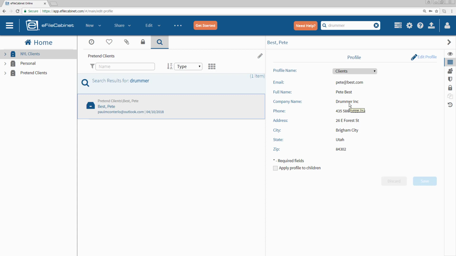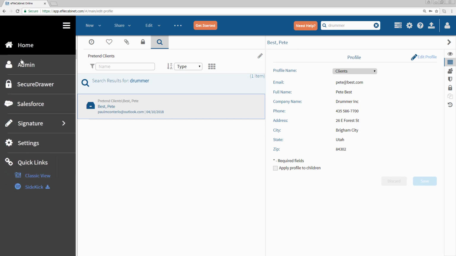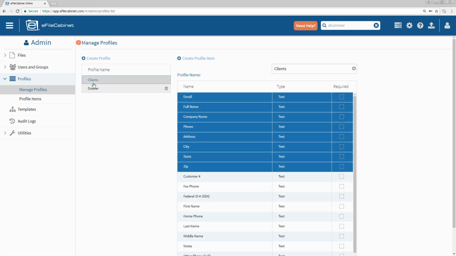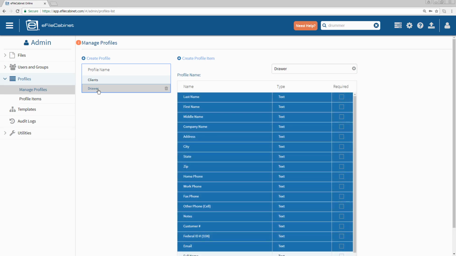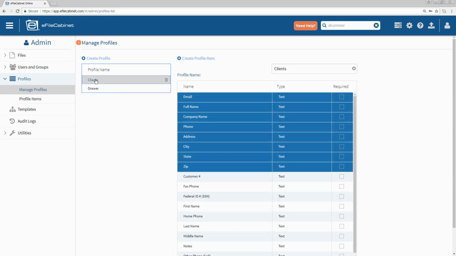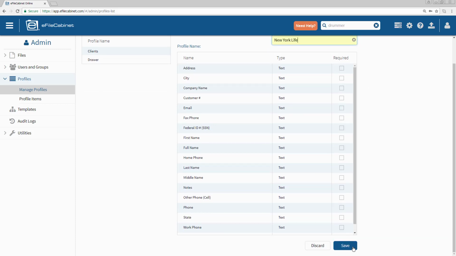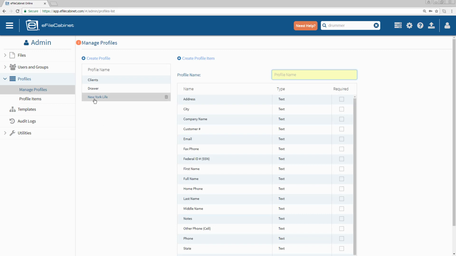Profile items are the building blocks of the profile. So I come up to the main menu, to the admin tab, to profiles, and you can see the two profiles I currently have, the client profile which I created and the drawer profile which came with eFile Cabinet. So all I'm going to do is simply go to create a profile, and I'll call this New York Life. Okay, and I'll come down here and save it. So you can see I have a New York Life profile, but no items in it yet.